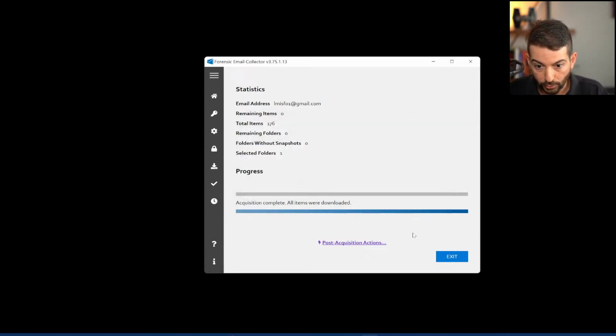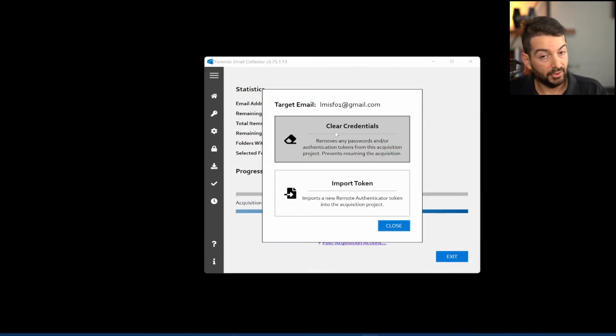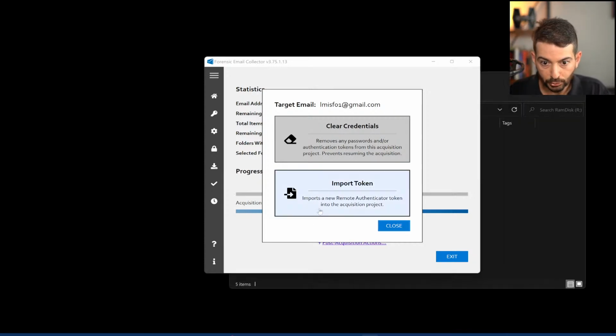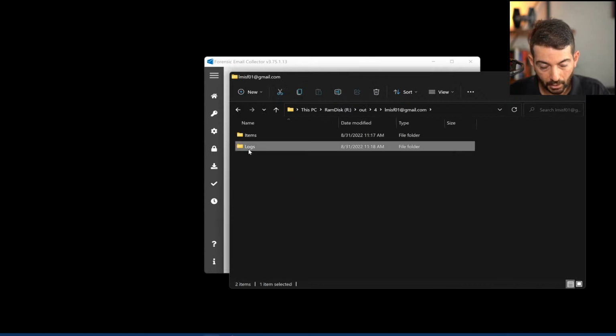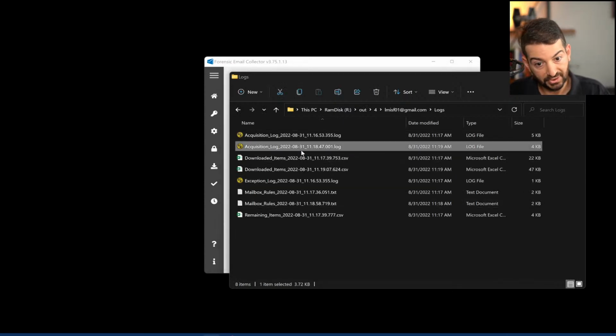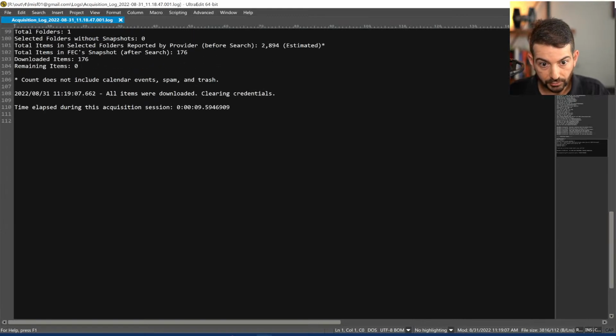Now, if I were to go look at this now, there is no option to clear credentials. Why is that? Well, let's take a look at what our output looks like here. I'm going to open the second session. And if you look at the end of this project, we see this line. It says all items were downloaded, clearing credentials.